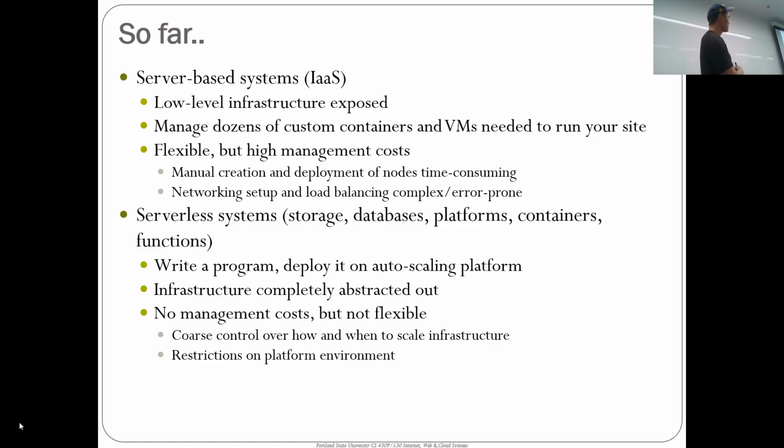And then on the other end, we have completely serverless systems, which is what your homework number 4 should have shown you. I can just write my app, and then everything, storage, databases, the platform, the container, the function, all of this stuff can be done serverlessly. And I don't have to manage any of that stuff. So I write a program, I deploy it to an auto-scaling platform. The front end is auto-scaling, the back end auto-scales. I don't have to touch either one, and it'll do it.